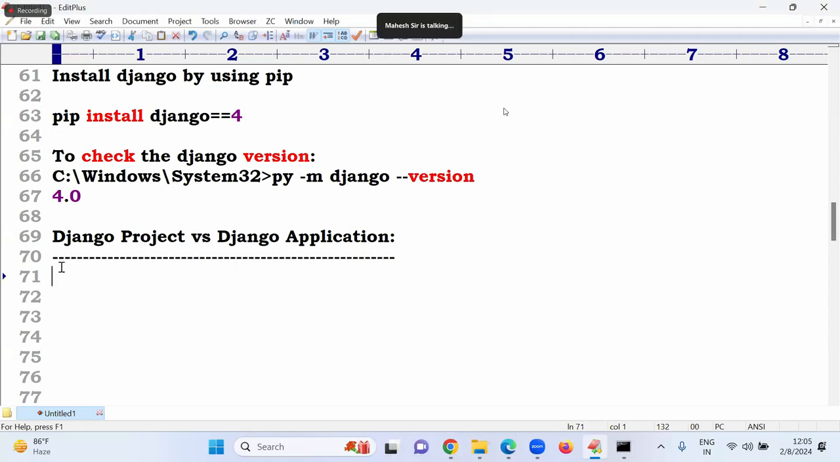Sir, what is a project, what is an application? Collection of projects is called one application, or collection of applications is called a project. Is the first one or the second statement correct? Second statement. Collection of applications is nothing but a project.